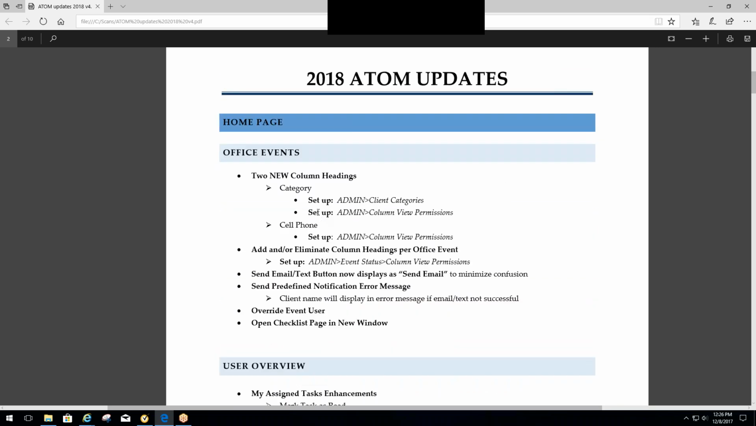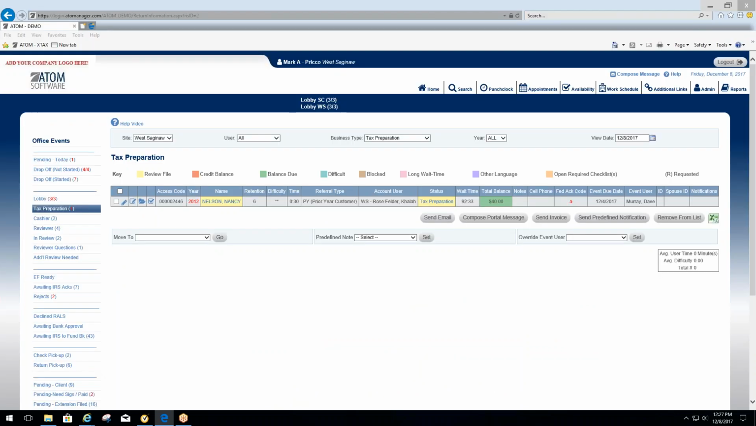Okay, moving on to page 2. I'm going to go ahead and move this outline back over here because now I'm going to be getting into the software. So we have 2 new column headings, and now we're in the office event.